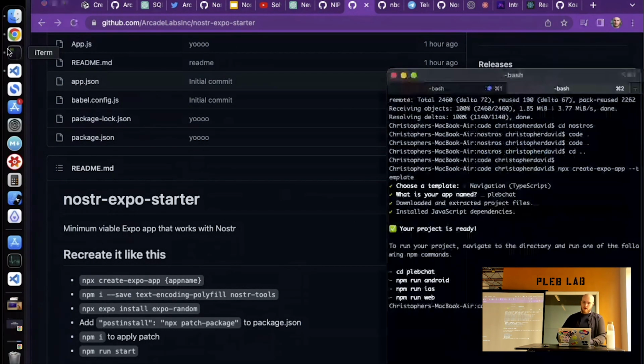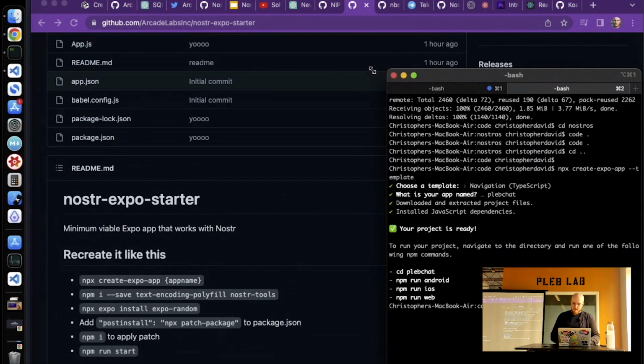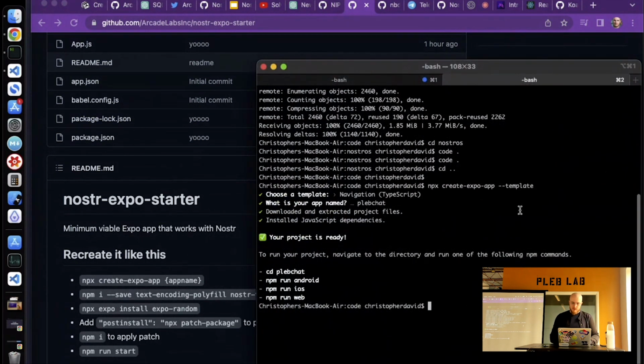All right, let's check on our code and see here. I assumed this would use Yarn. It did not. That's okay. All right, so let's read what this says. So what did it do? Downloaded and extracted project files. Installed JavaScript dependencies. Your project is ready. To run your project, navigate to the directory and run one of the following npm commands.